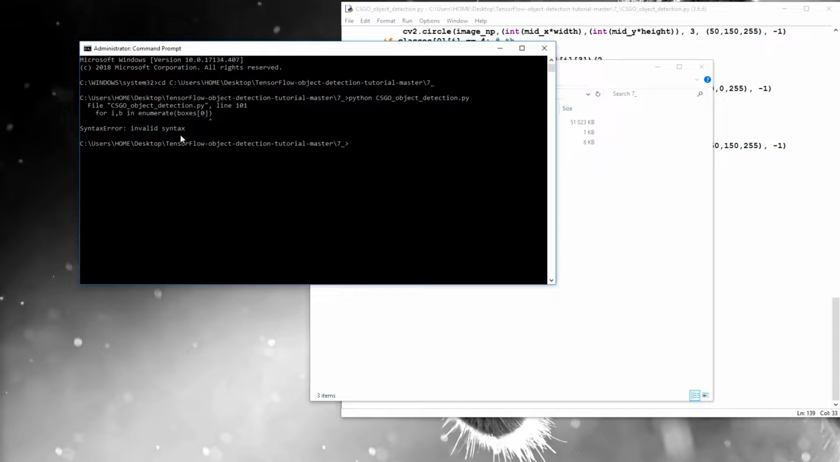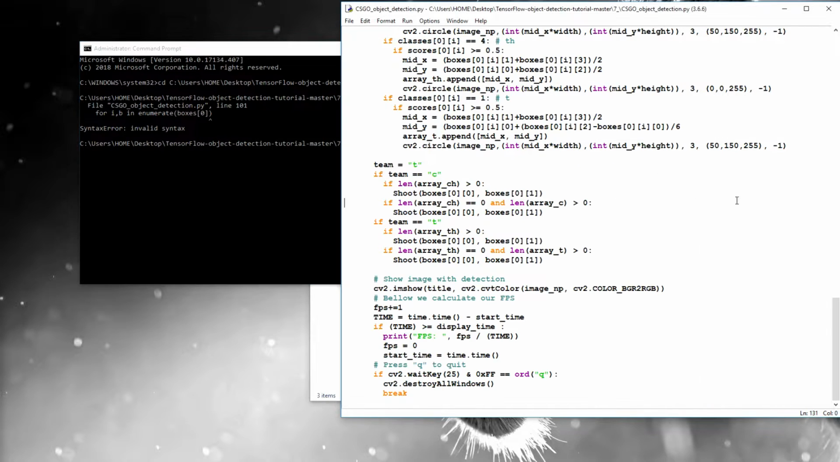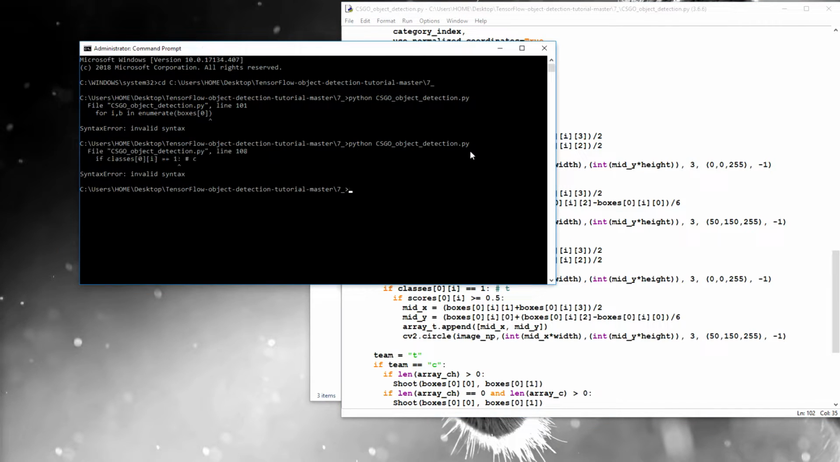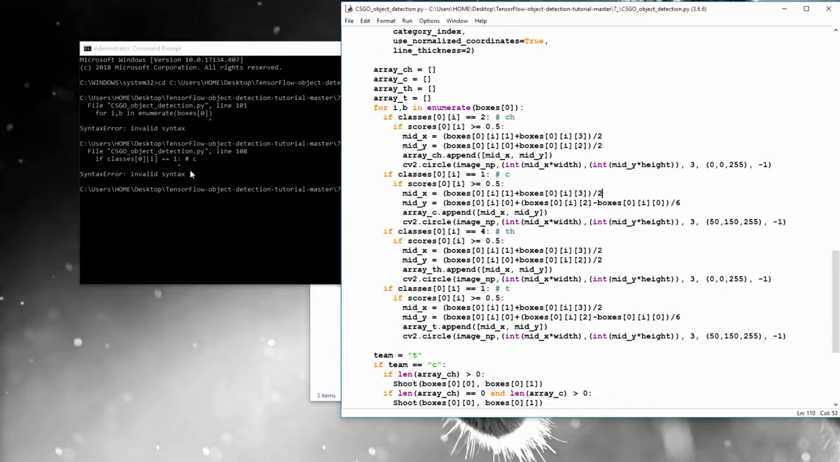Invalid syntax. Yeah, and yeah, we have a few. I see here I have a mistake, and enumerate boxes also. Okay, let's run it again. Yeah, more mistakes. Okay, let's see what we have here. It's if classes.